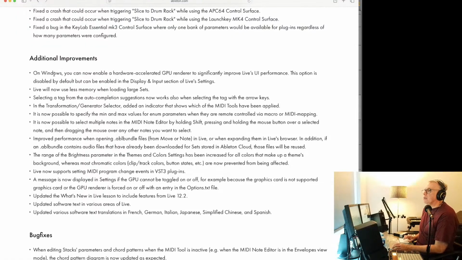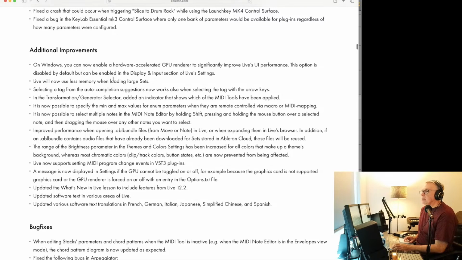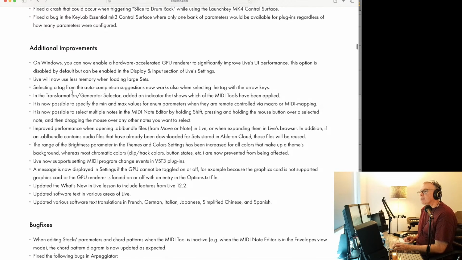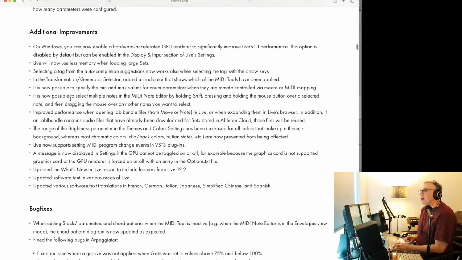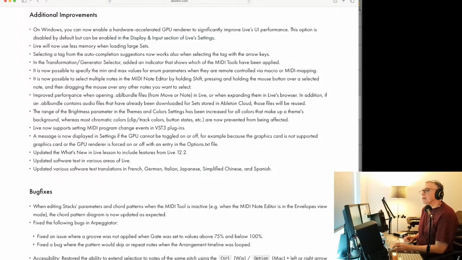You can use the GPU renderer to make it quicker, but it's disabled by default. So you can turn that on if you're using Windows and you want to use your GPU to make it work smoother. Live will use less memory. So it's all sort of little stuff here. I remember there being one that was sort of interesting here.